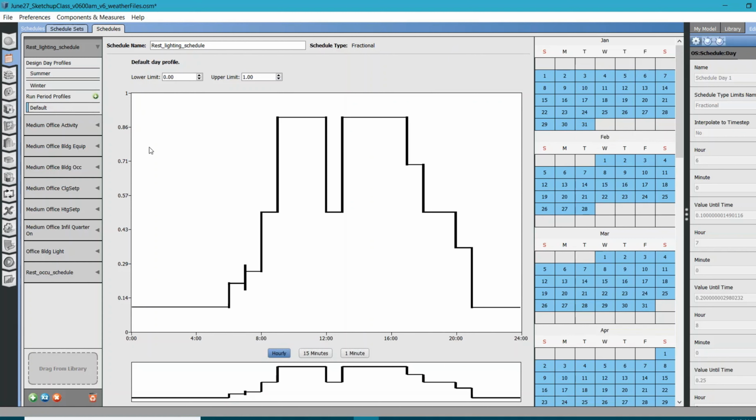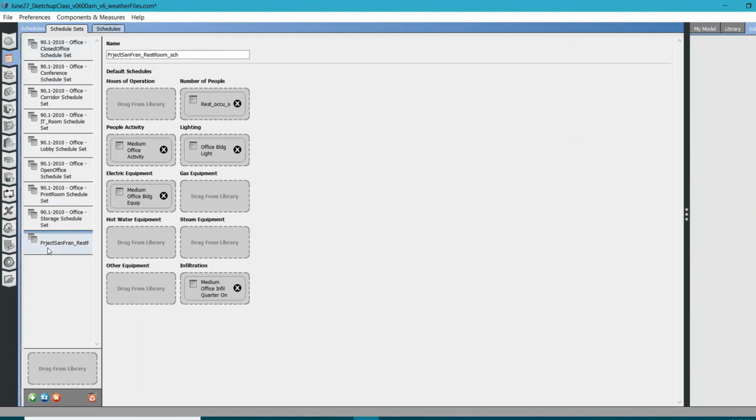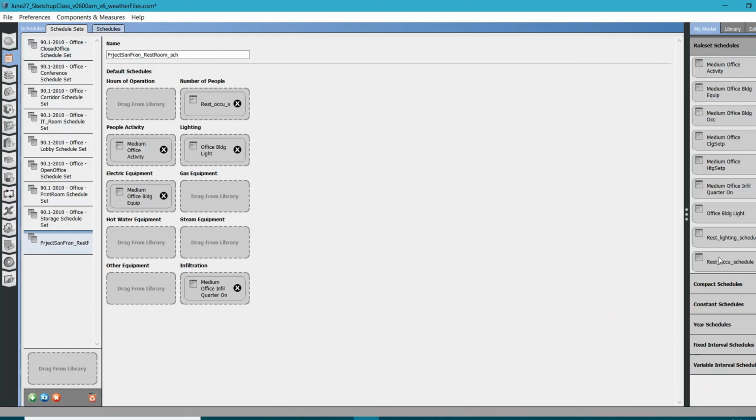Okay, so go to default, just confirm the schedule again. All right, if everything looks fine, go to schedule sets, go to project San Francisco restroom from my model again, and bring this new lighting and drag and drop it over this existing lighting one. Now we are going to create one more schedule, which is people activity. Go to schedules again.